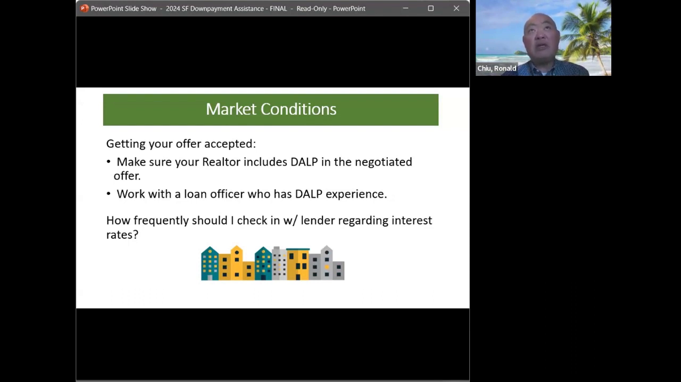And obviously, when you start calling the lender list from the DALP program, you always want to check with them. Have they ever done it before? How frequently do they do that? So on and so forth. At least it gives you peace of mind. Are you working with an experienced loan officer or not?